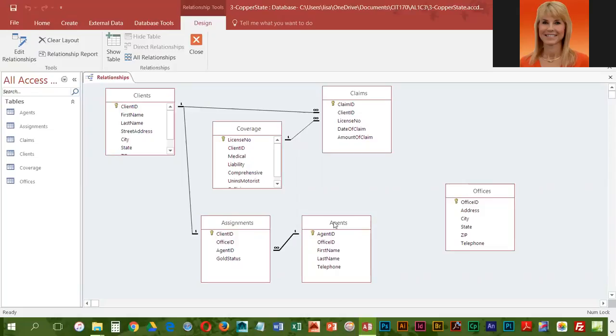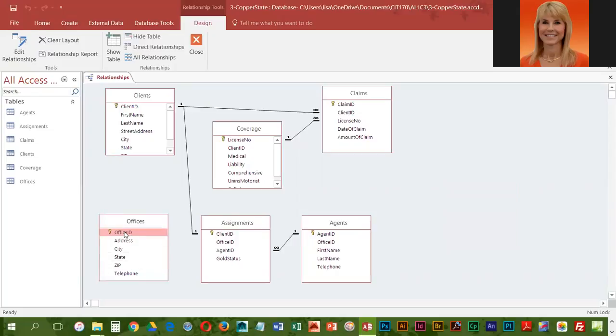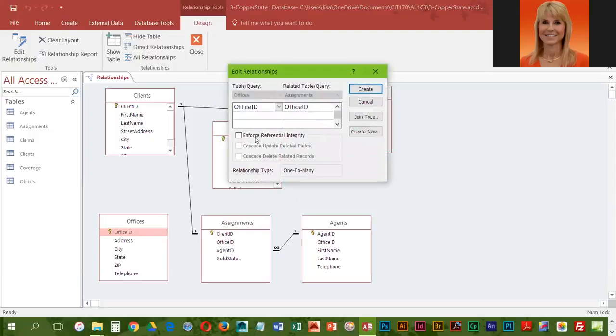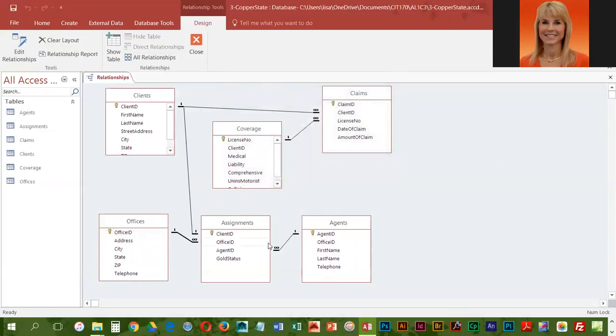This next one is on the offices table related to the assignments. Office ID is what we're connecting on. So office ID is our one table. Left drag over to office ID in assignments. It is a one-to-many. We're turning on the rules and we are creating that relationship.